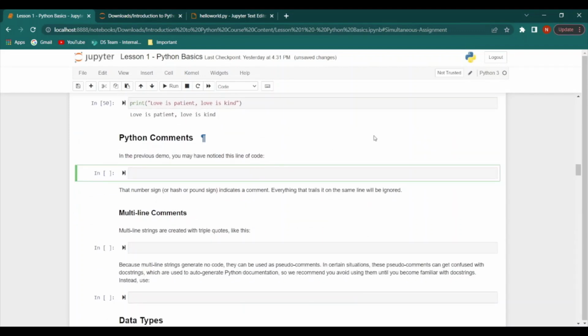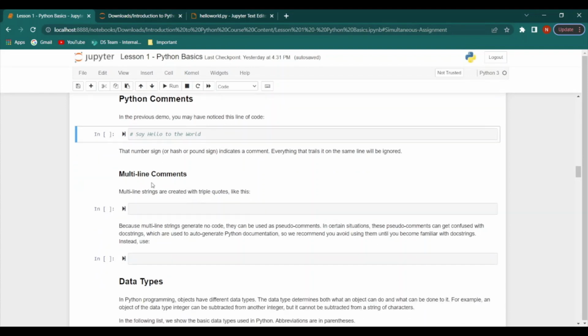Now let's have a look at Python comments. So you would have seen comments in earlier lines of code. If you remember, we had something that said this: say hello to the world. Right? You remember that, don't you? This is a comment in Python. A comment is written with a hash, which indicates that everything following it will be ignored by the Python interpreter. Comments are usually used to give instructions or pieces of information to anybody else who will be using the code or viewing the code, apart from the person who actually wrote the code. We also have multi-line comments, which are created with triple quotes like this.